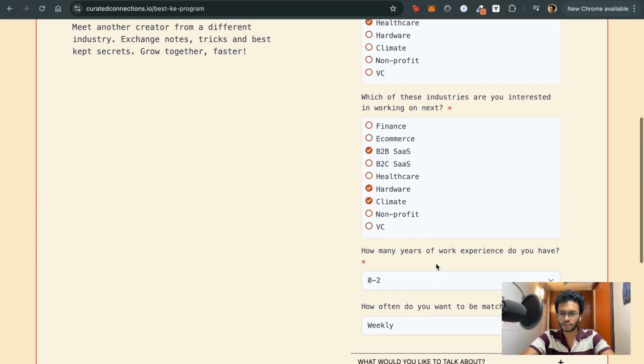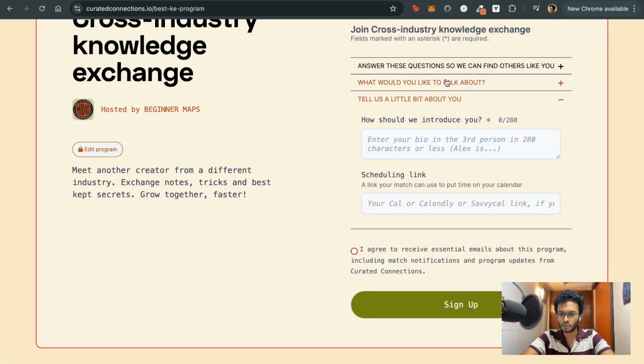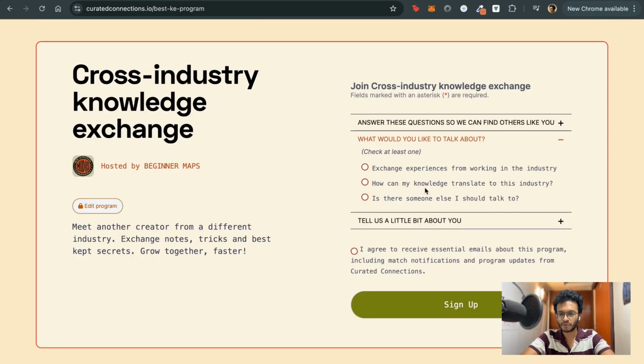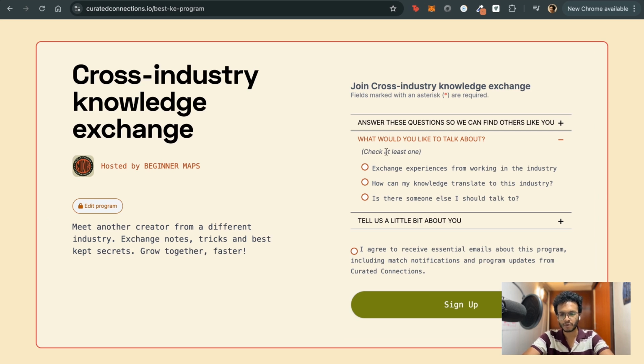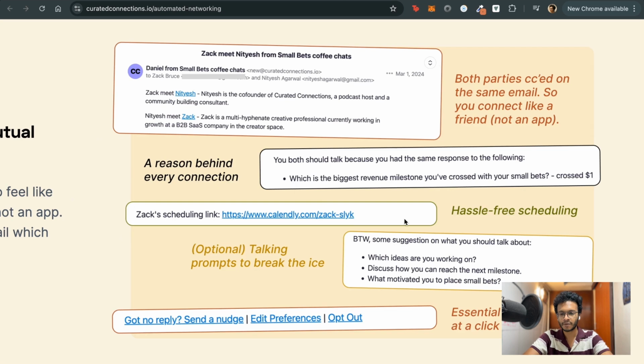Talking prompts bring us to the second accordion of the form, which is this one. So these talking prompts, these are optional, but these can help you break the ice between 2 strangers. So you can add whatever prompts that you want to, and members will be able to select their preferences, and based upon what both people selected while signing up, the email populates these prompts for them over here. Finally, we have the essential controls at the bottom of this email. None of this requires them to log into Curated Connections.